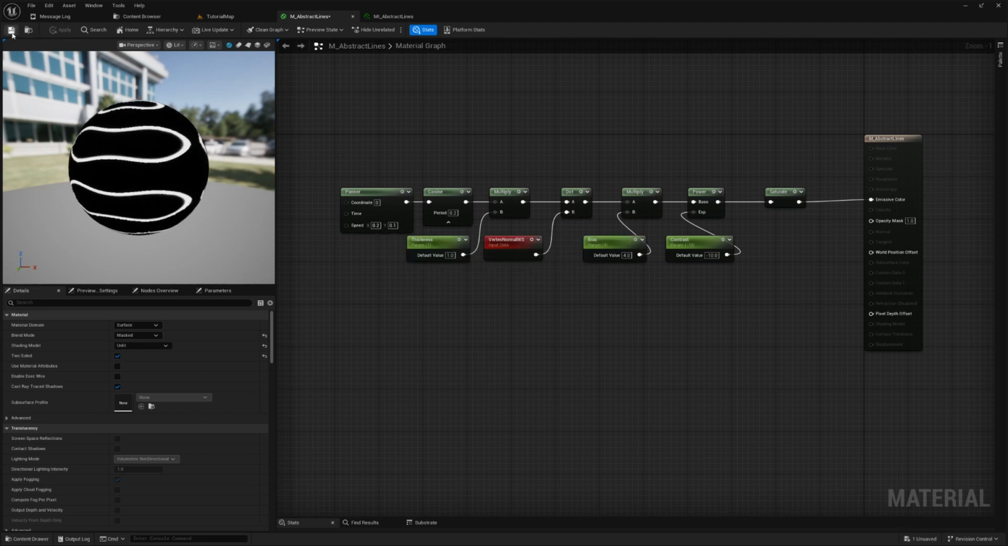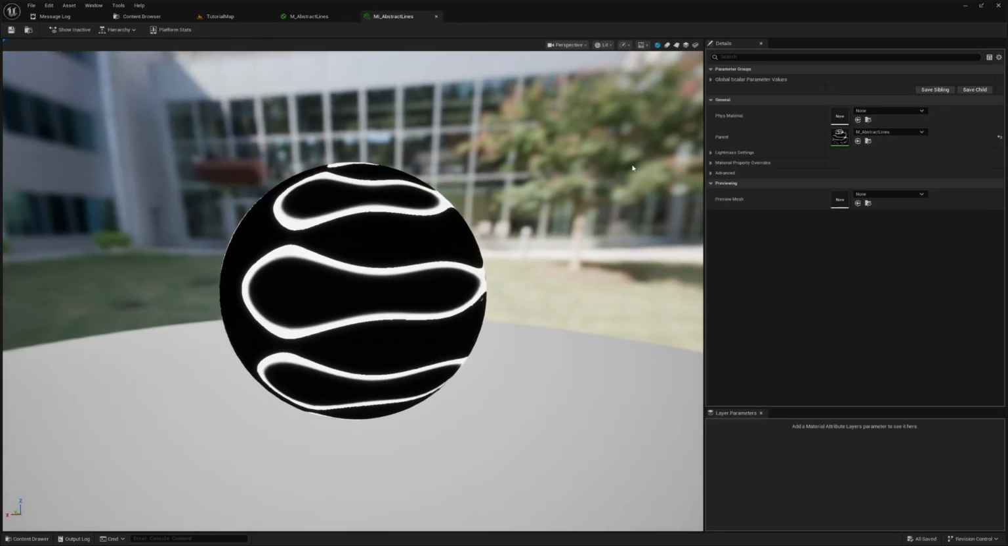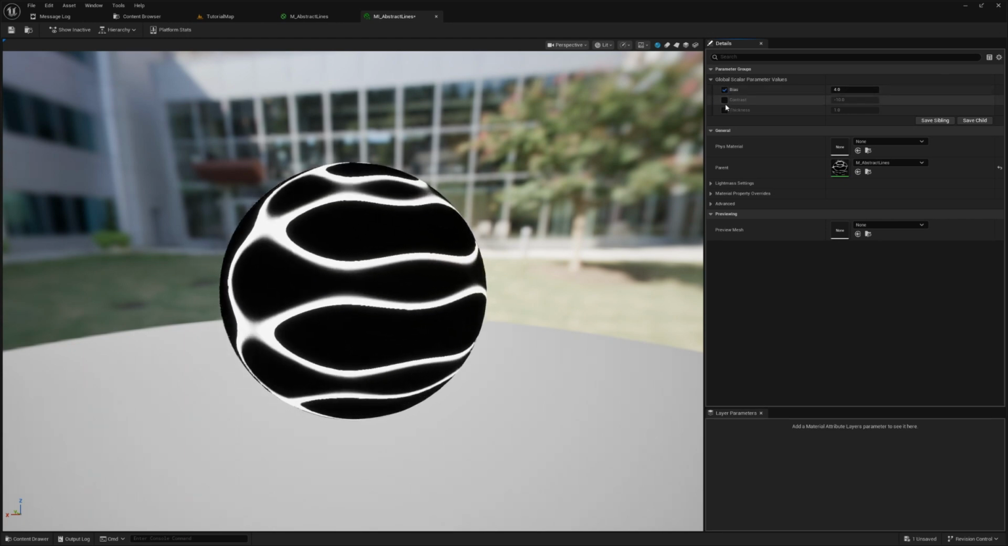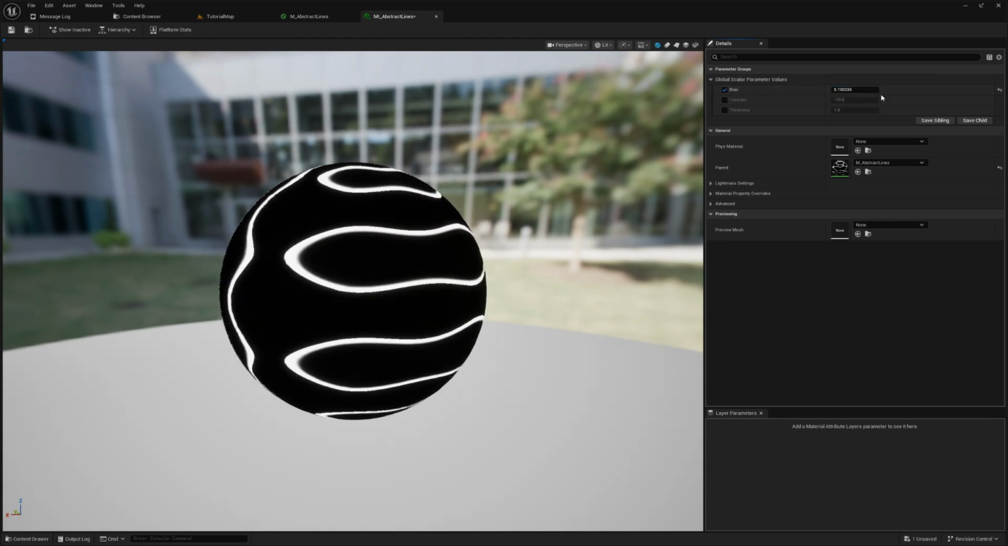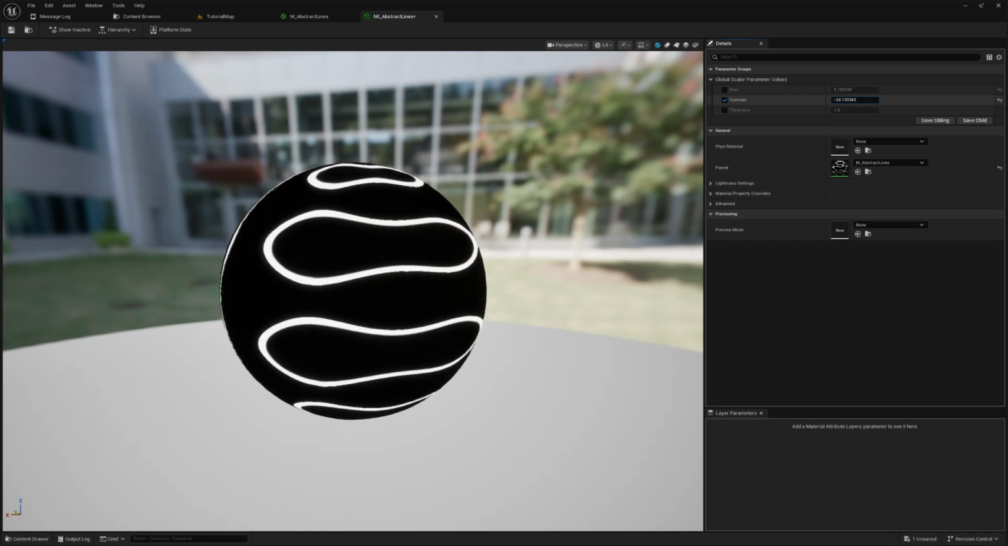Now, let's save the master material, switch over to our material instance, and test our new parameters. By enabling the checkboxes, we can now easily adjust the thickness, bias, and contrast in real time.